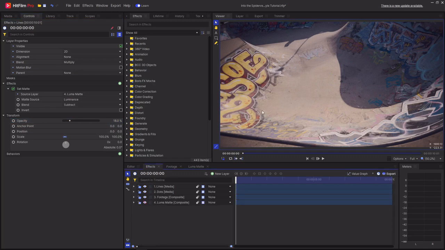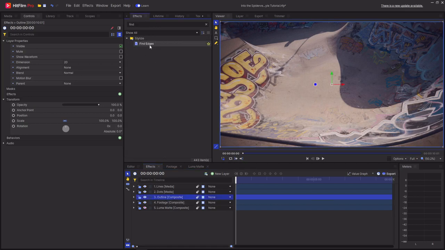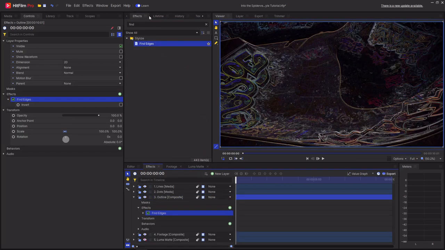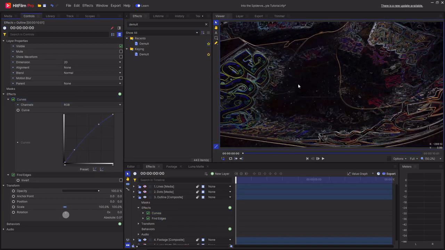To add a drawn outline around different shapes in the shot, duplicate the footage and rename it outline. On this outline layer, then you want to add a find edges effect. In order to control how this effect works, you can add a curves. I place this curves below the find edges and then just played around with it until I got something that I liked. To stop the lines from being multicolored, you can add a tint once again.